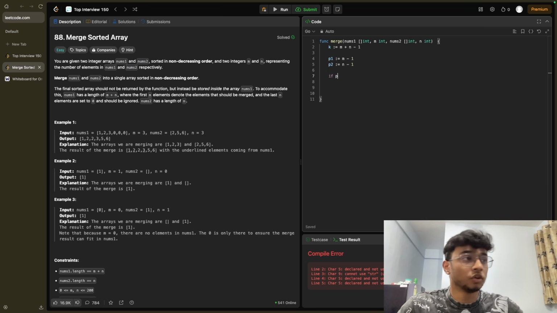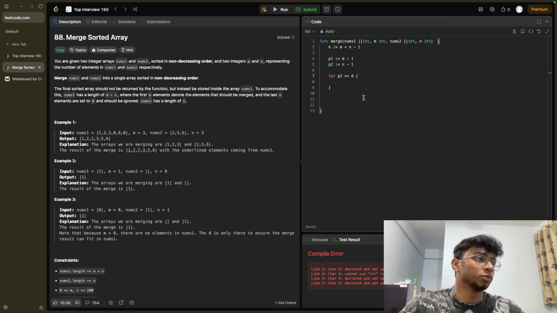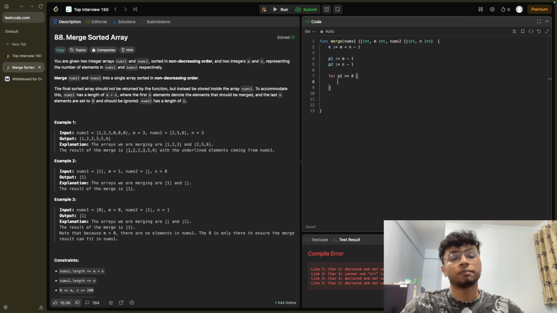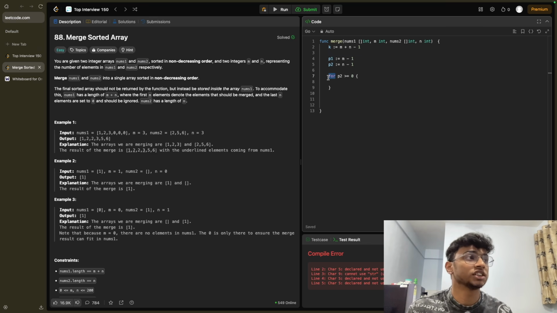But okay, so we want to iterate through p2 till it is greater than equal to 0. If it is reached out of it, then we are done with it. And let's do not if, it should be for. So in Golang, your for loop works both as a while loop and for loop of Python or any of the other programming languages as such. So you can use your for loop in the standard way, where you use your for loop p2 and you first declare it to some value, let's say n minus 1.